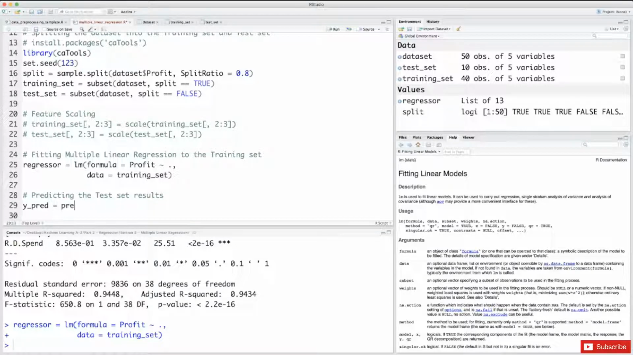And then I'm going to use the predict function. In the predict function, I will just use two arguments. One is the regressor. You have to specify with which regressor you want to predict your test set results. And of course, it's with our multiple linear regression regressor that we define here. And the second argument is new data, which is the set of the new observations you want to predict the result. You want to predict the profit. And so, of course, this new data is going to be the test set.